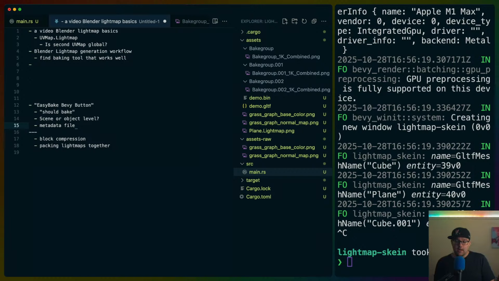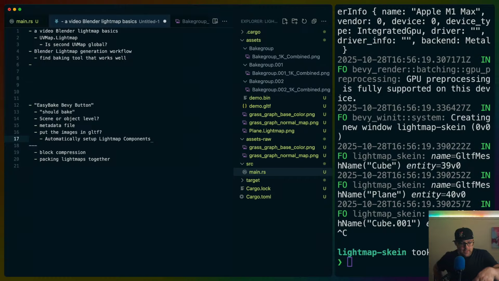These images are not going to be stored in the GLTF by default. So can we put the images in GLTF? Because if we can put the images in GLTF, then I believe we can use references to those to set up the components. So we can automatically set up light map components. The idea here being that there's a spectrum of easy to advanced use cases, a spectrum of doing it manually to doing it fully automatically.